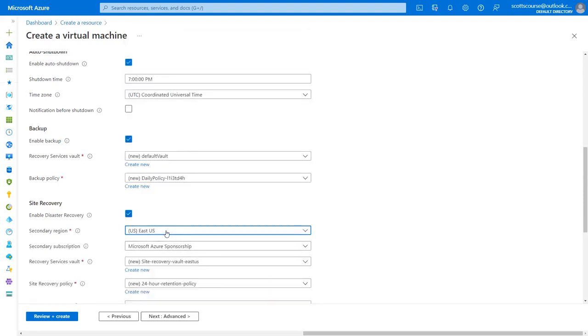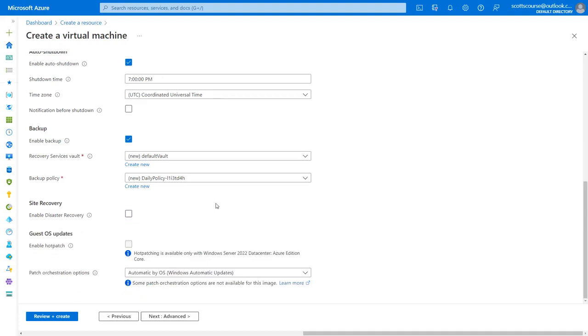So I would have to choose one where it does, and it would create the same network in there, the same resource group, but it would not create the virtual machine until the disaster happened. So this is a cold recovery where you'd have to enable this failover, and then the new machine would get spun up in East US. So there would be some downtime and there might be some data loss. I'm not going to do that.